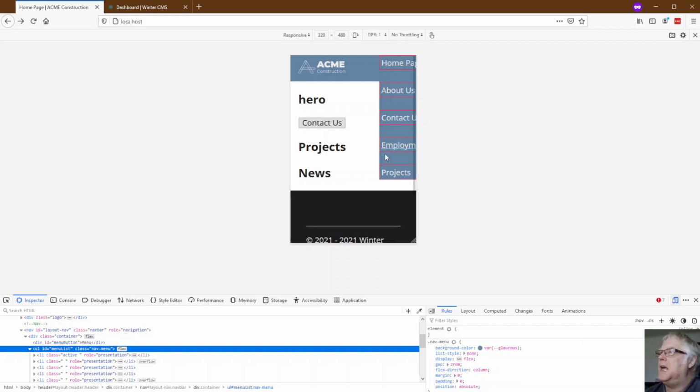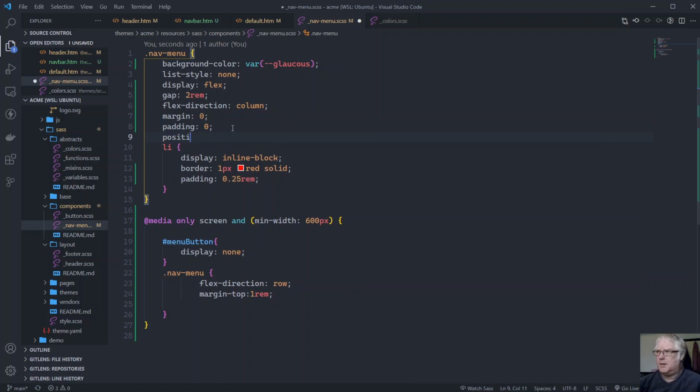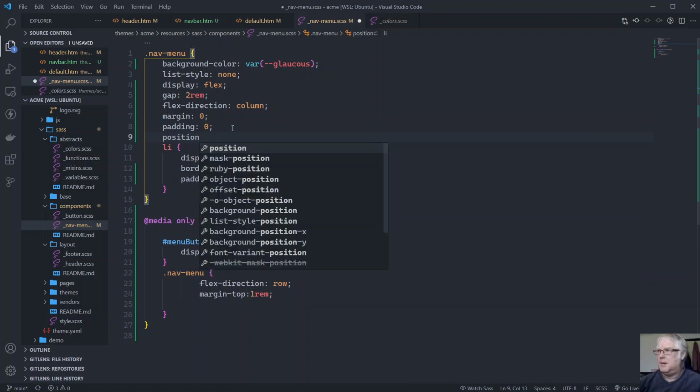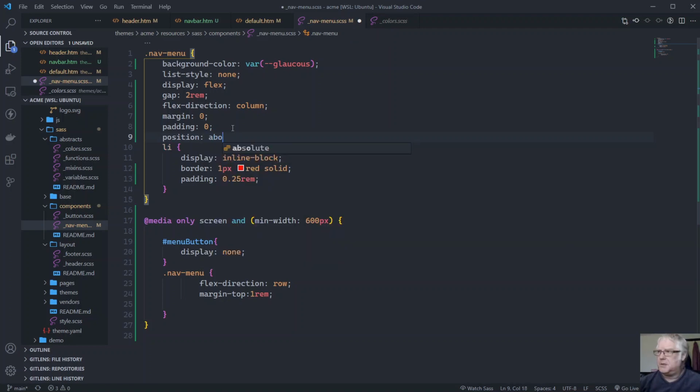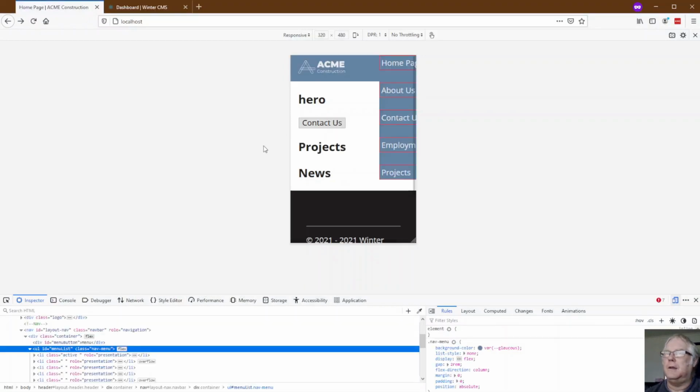I need to actually pull these out and make them a bit more user friendly, and the way to do that is in here. We'll make that position absolute. Now back to here. That's given us what we want there.